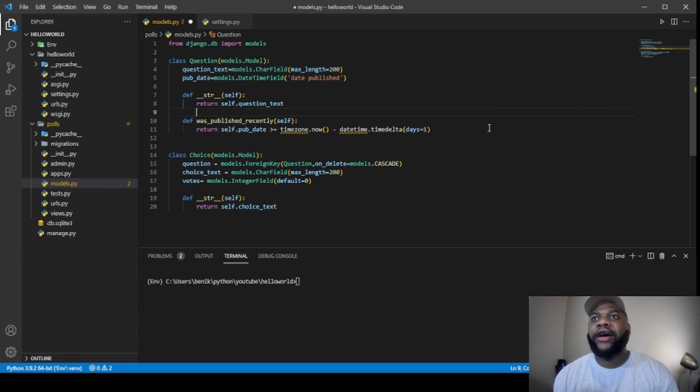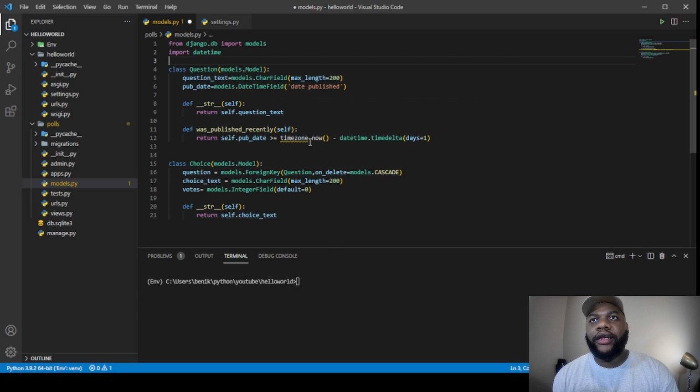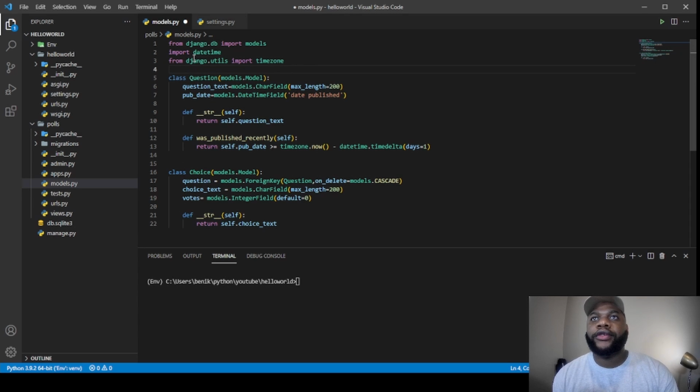We're going to have to import timezone and datetime. So here it is. We import datetime, and datetime will allow us to use datetime over here. And then we're going to also import timezone. This is how you import timezone, and timezone is going to allow us to use timezone right here. We're going to save our documentation.